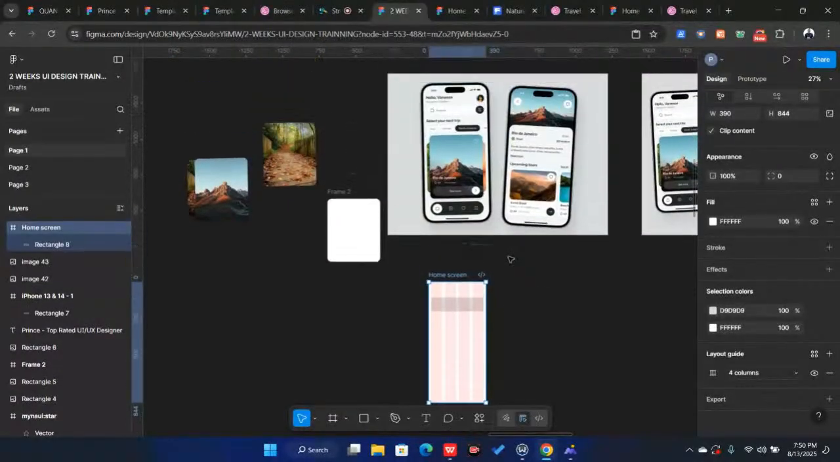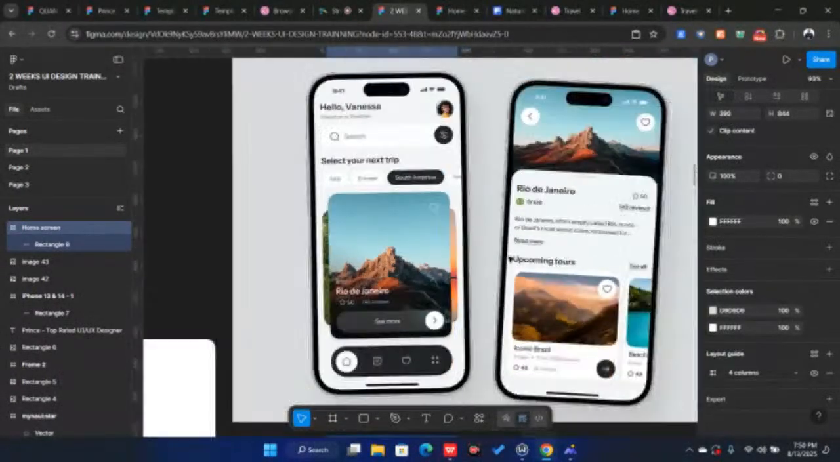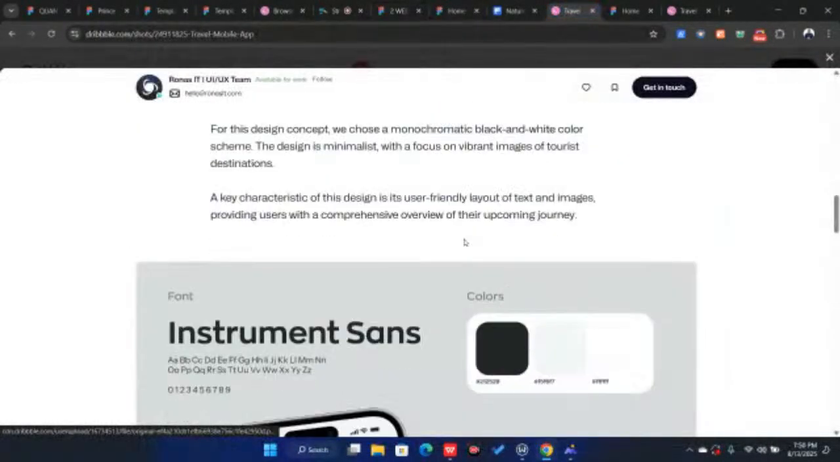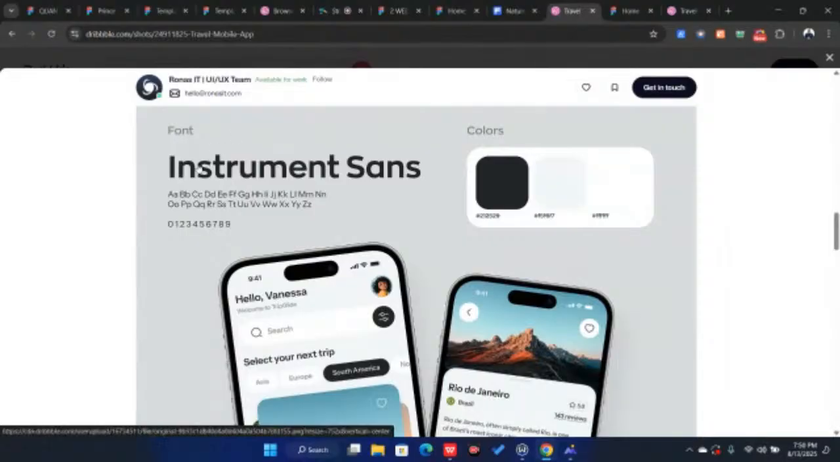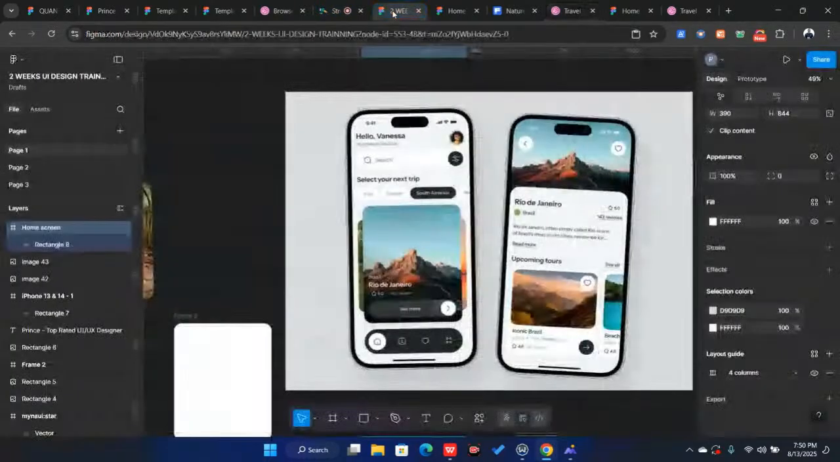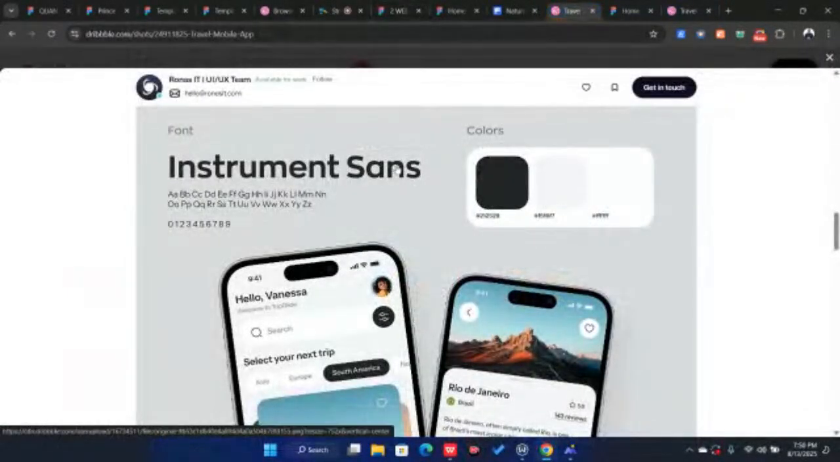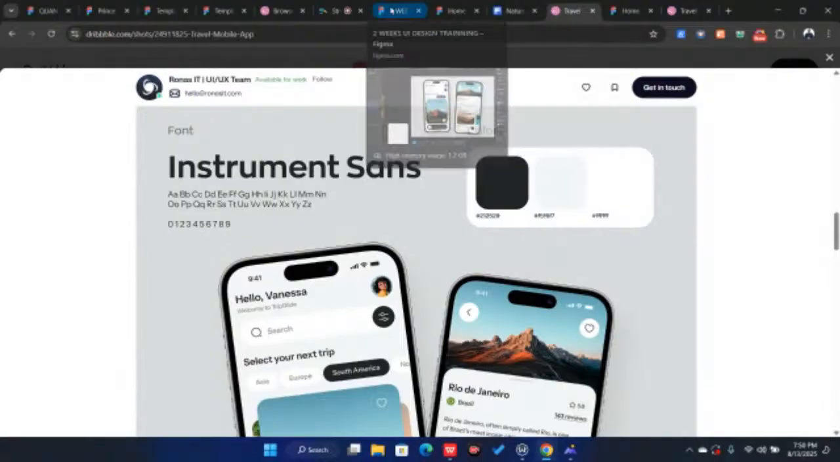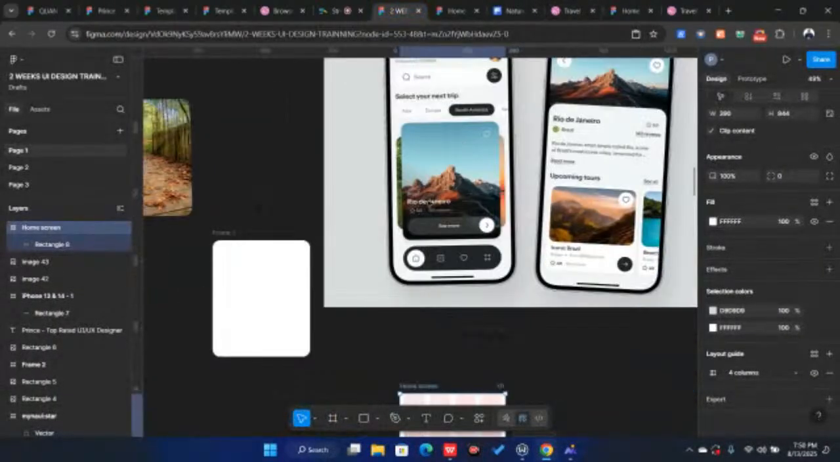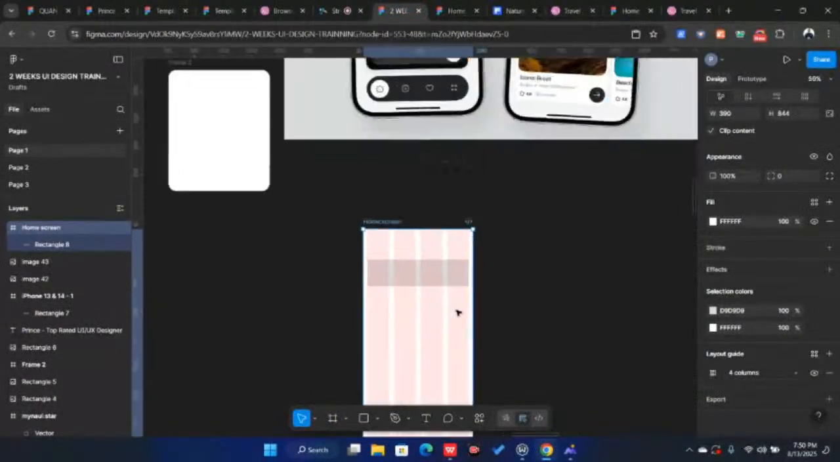So let's see what we can work on today. And if you check this travel app, if you go deeper, you will find the fonts they used and the colors as well. You understand? So you want to make your app look exactly, or if not exactly, like 90% close to what you are replicating. So let's get into work. The font style they are using here is called Instrument Sans. It's something we have on Figma. For the color, I know how to get my colors, no big deal. So which one do we create first?